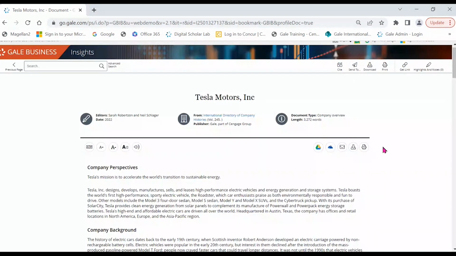Now, this is what I call the article level. And so you can see here, this is coming from Directory of Company Histories. You can see publication information, and you can see sort of document information. But as we go down, there are a few other helpful tools, and this is in all of our databases.